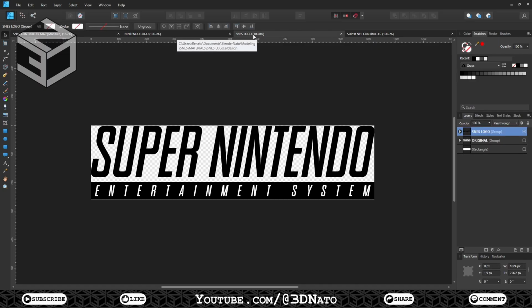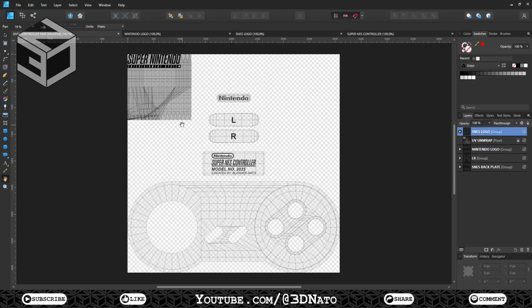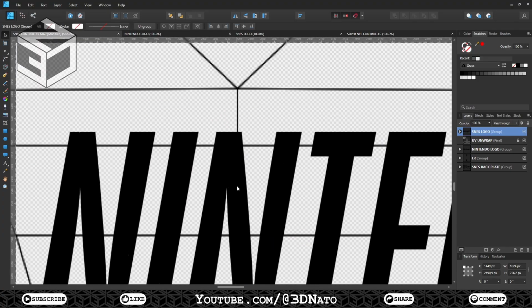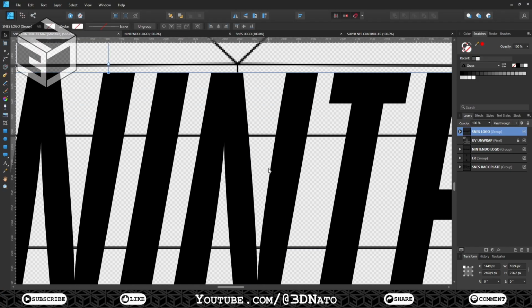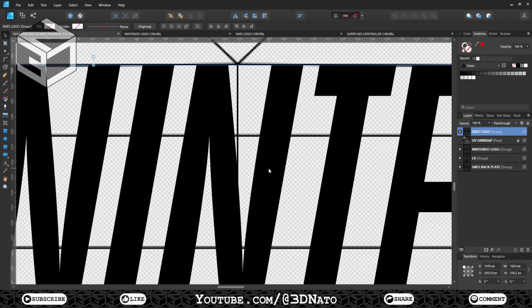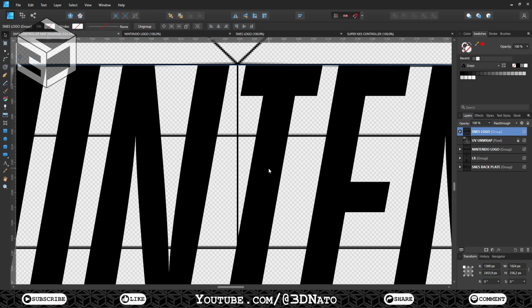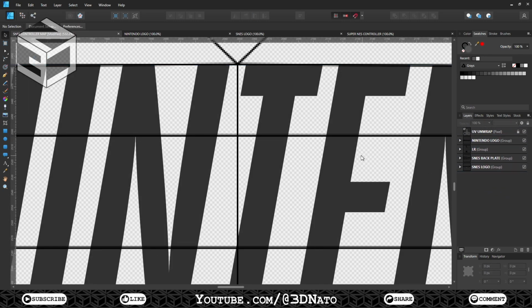Go to the SNES logo SVG, select it, and press Ctrl+C to copy. Go back to the UV layout and press Ctrl+V to paste it. Here I'm using these UV lines to guide me. For me, the best location was to align this triangle of the layout to be between the letters N and T from Nintendo. After that, drag below all layers.